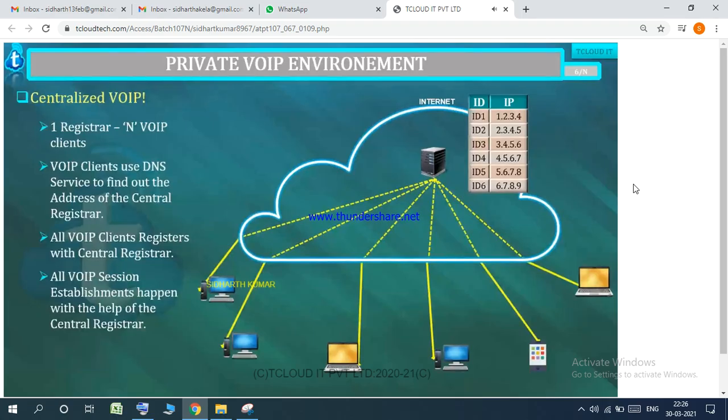And if anybody wanted to make a call to anybody else, they have to go to the centralized server. For example, if this fellow wants to make a call to this fellow on the VoIP application, what happens? This guy makes a call on the basis of the ID, for example ID 5. The call details would come to the server, and the server finds out that the user with ID 5 is available at 5.6.7.8, and you will start sending that call related information to the other user. So this is centralized VoIP environment.